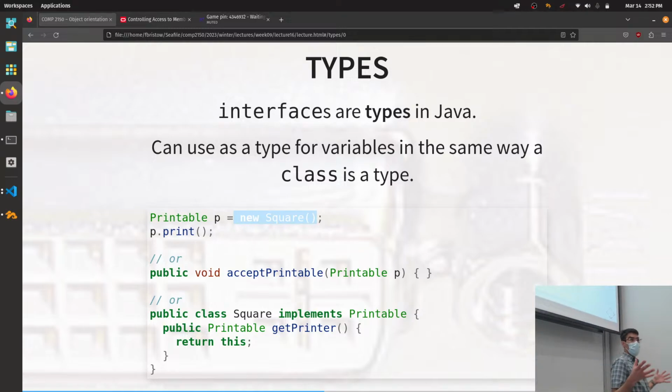Anywhere you can have a variable, anywhere you can give a type to a variable, you can use an interface. So, can you cast a variable to a different interface? As long as it implements that interface, otherwise you will get a class cast exception because it can't be castable to that. Thank you for that. That kind of leads to another point.